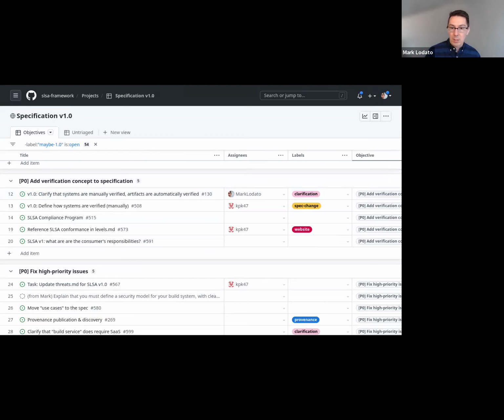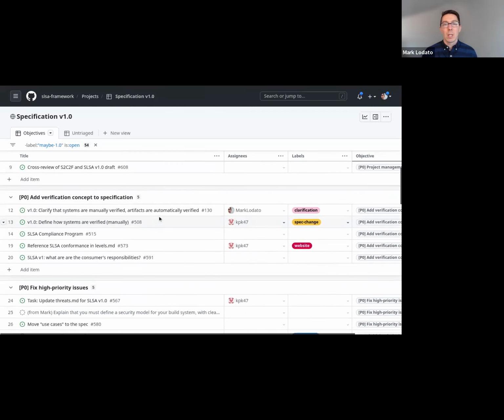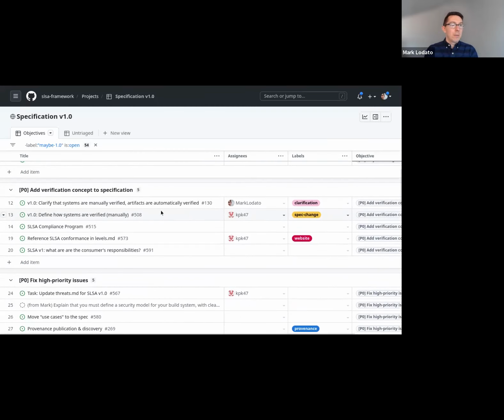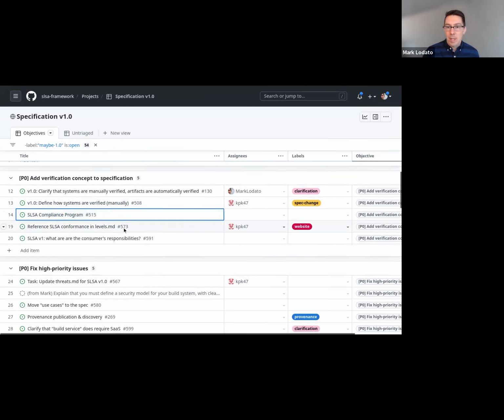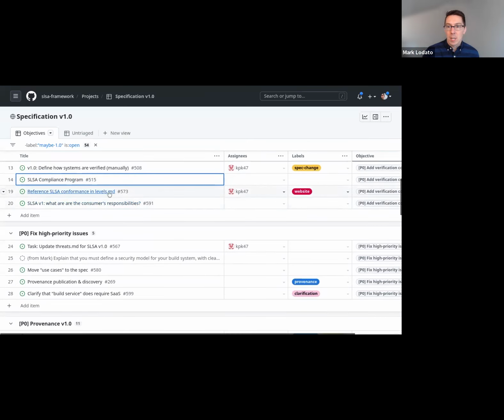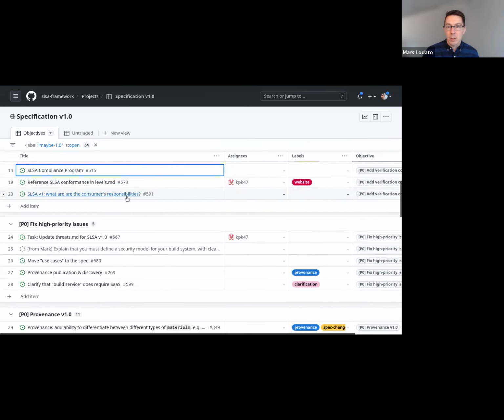So build levels, do the build levels include verification expectations, or is that a separate thing that I think needs to be worked out? Compliance program, I think we should now mark as not part of the 1.0 release, so maybe we'll remove that. Same thing here. We need to resolve that question.